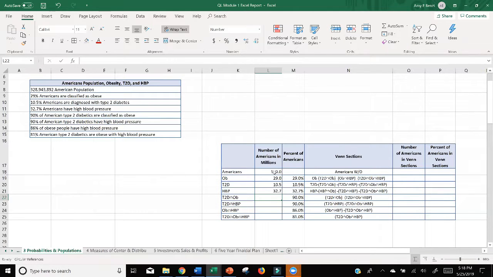All right, then we have 90%, now this is where we have to be careful. 90% of American type 2 diabetics are classified as obese. So you have to be real careful here. This is not 90% of Americans, this is 90% of American type 2 diabetics. So now for this one, we have 90% of type 2 diabetics.